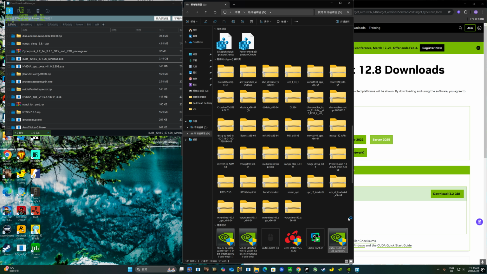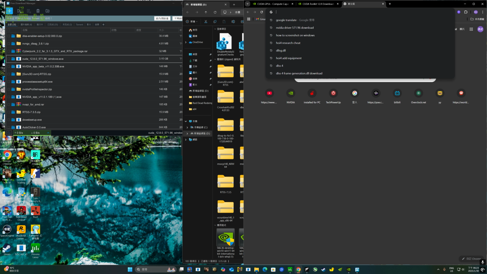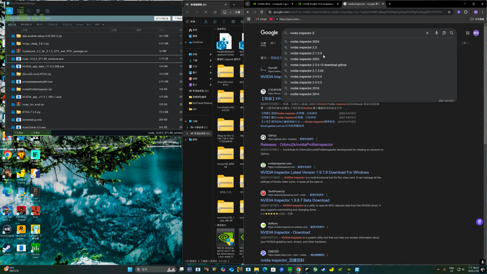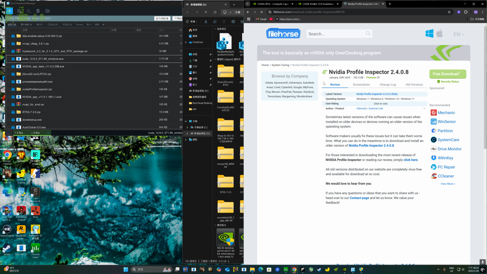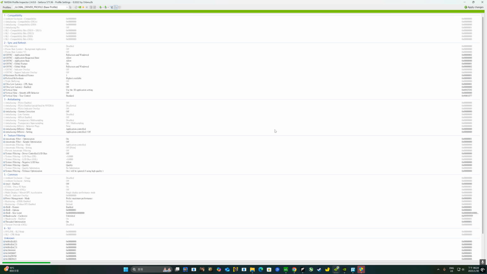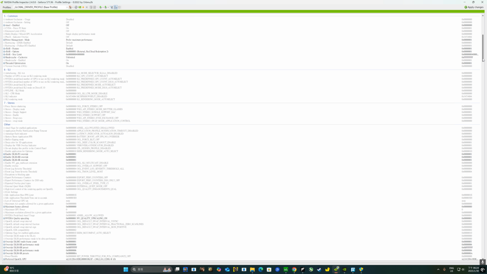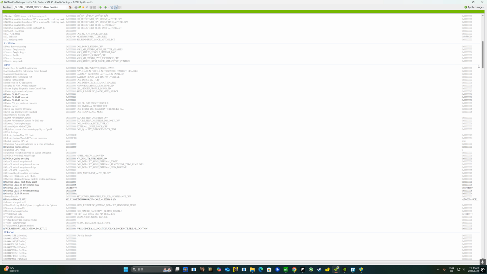Gonna install the driver. After you install the driver, go to Google search this one. After downloading, open the software and now go to right here.